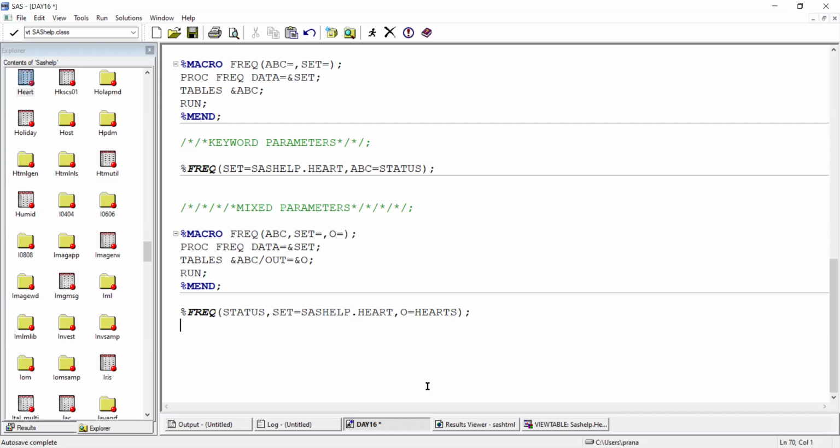Hello. Yes, sir. Is your doubt clear? Yes, it's clear. Okay. So we have three types of parameters, and these are the differences between the parameters.